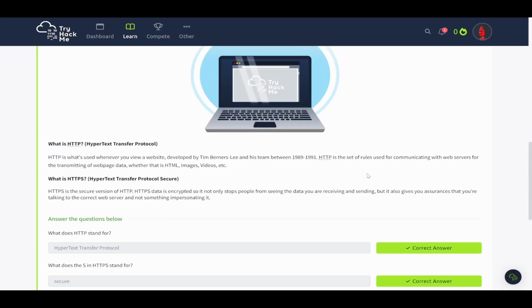It's basically the rules that have been put forth and universally accepted at this point for communication with web servers to transmit web pages, HTML, images, videos, pretty much anything. So when you reach out to a web server, you're going to use either HTTP or HTTPS. They both stand for Hypertext Transfer Protocol, but this S at the end stands for secure.